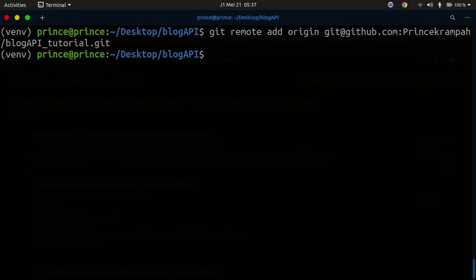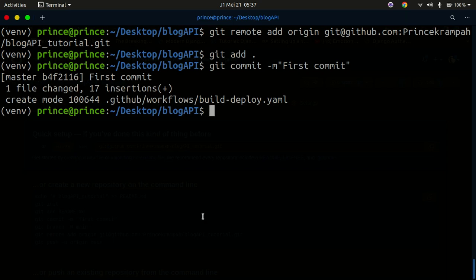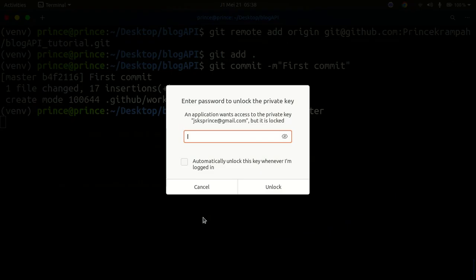Once you have this done, I'm going to do a git add, and then a git commit with a message. I'm going to say message first commit. Okay, and simply push this to GitHub. I'm going to say git push origin to the master branch. It's going to ask me for my password. I'm going to enter my password information, and this code is going to be pushed to GitHub.